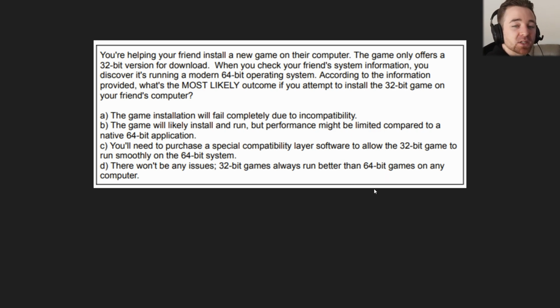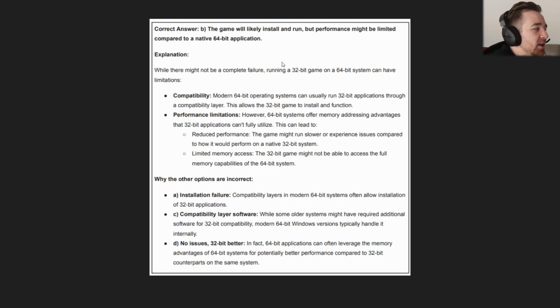Pause the video if you need more time. Your answer coming. 3, 2, 1. Now, the answer is B. The game will likely install and run, but you might suffer performance issues when compared to a native 64-bit application.